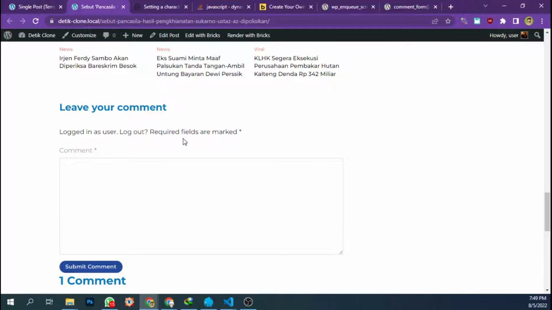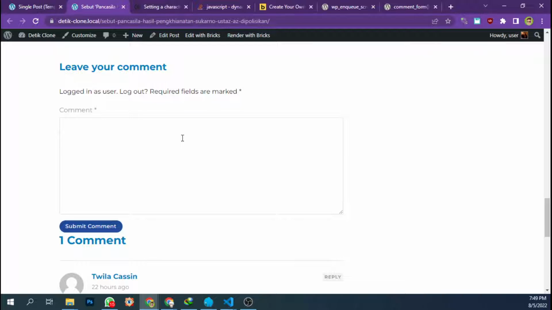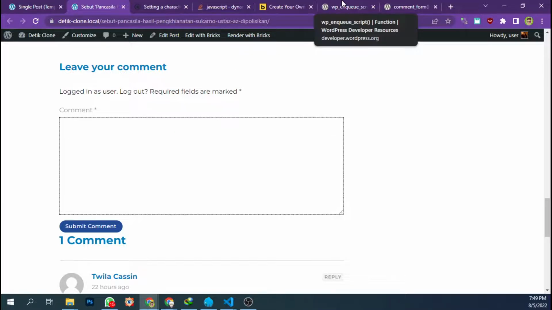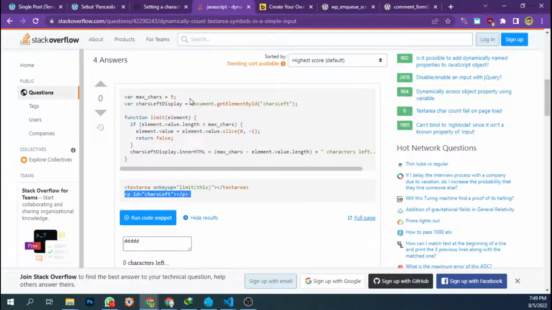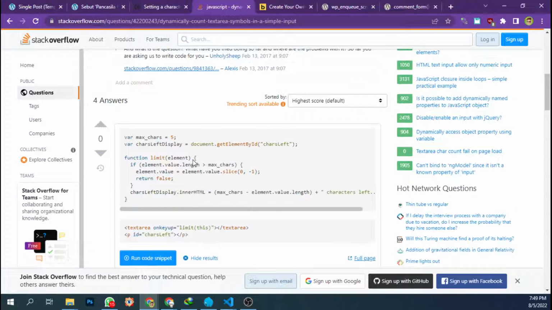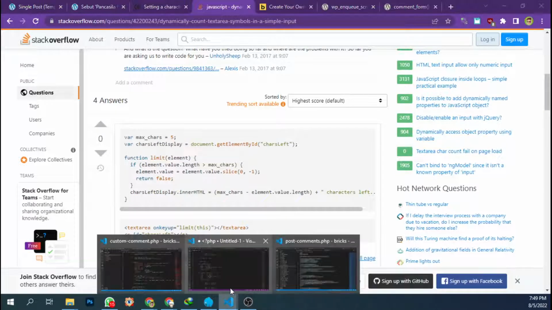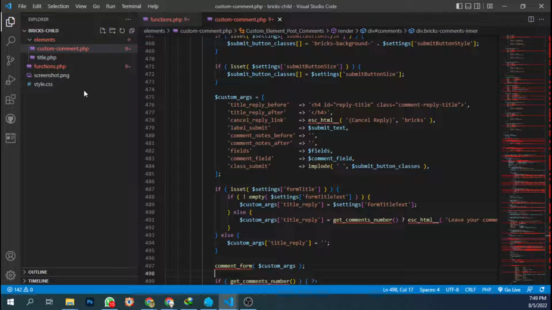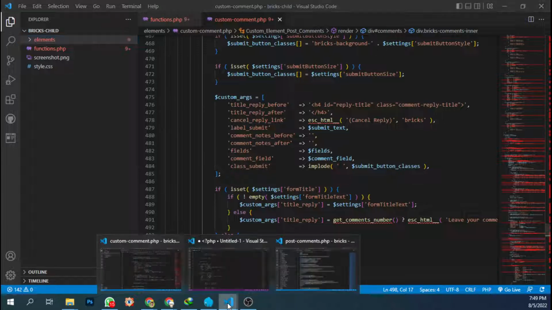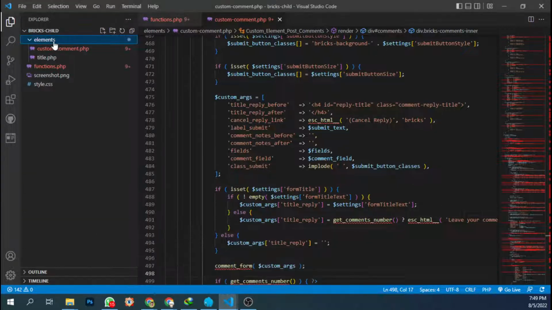I'm gonna add a JavaScript function to limit the characters which the user can type in our comments. I'm gonna use this code from stackoverflow.com, and let's add it in the JavaScript file which is required, so we can paste the code into the file.